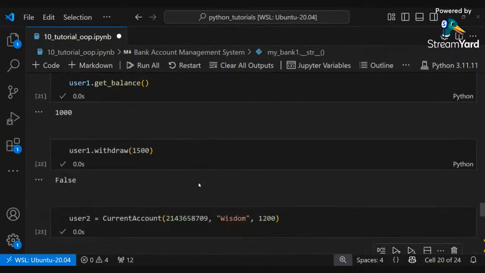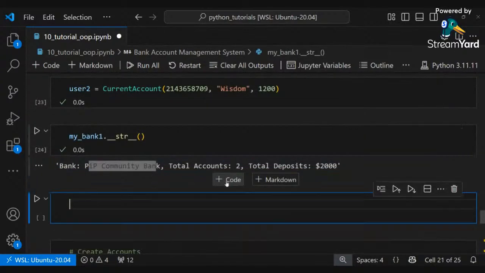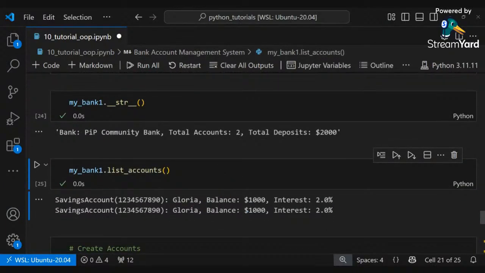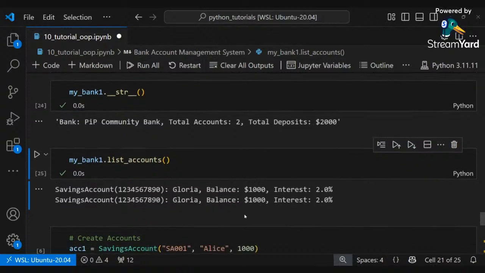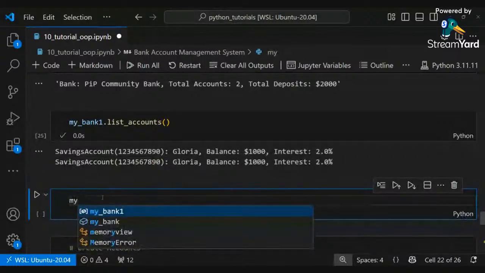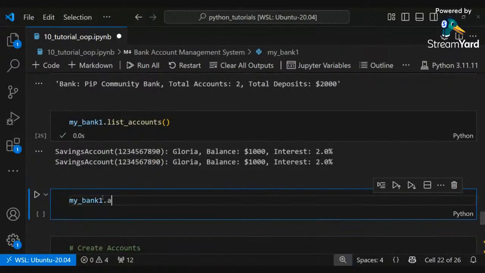Let me list it. Let me say my bank dot list accounts. So how many accounts do we have? We have Gloria. So I added Gloria's account twice. Okay, that's why we have it 2 times. So let's add Wisdom's account to it. So that's going to be my bank, that's PIP bank dot add account.